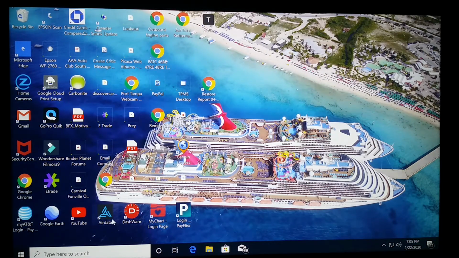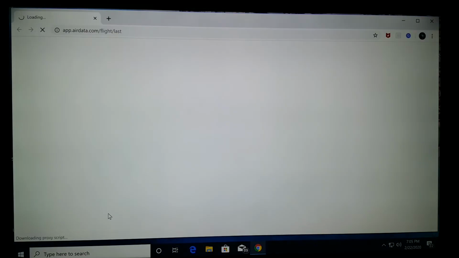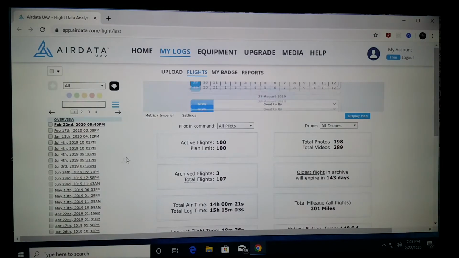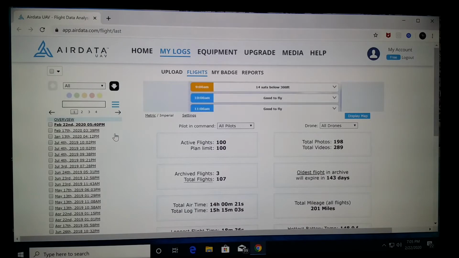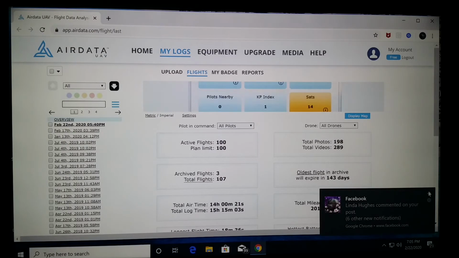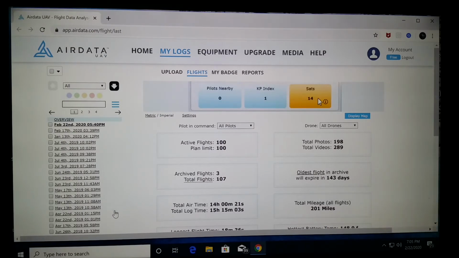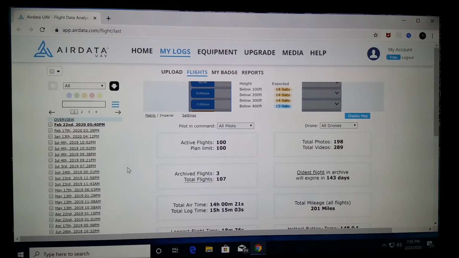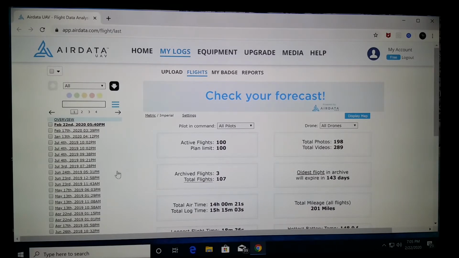go to Air Data. This is Air Data. This is from a drone, okay, a Mavic Pro. This is all the flights off to the left side, all the flights that I've done with the drones. It saves the first 100 flights on a free account, and if you want to pay for it, of course, it's unlimited.